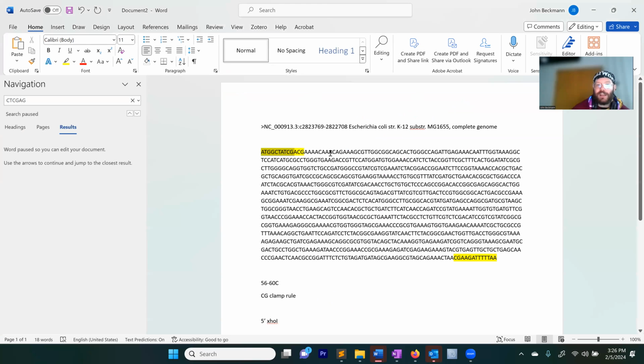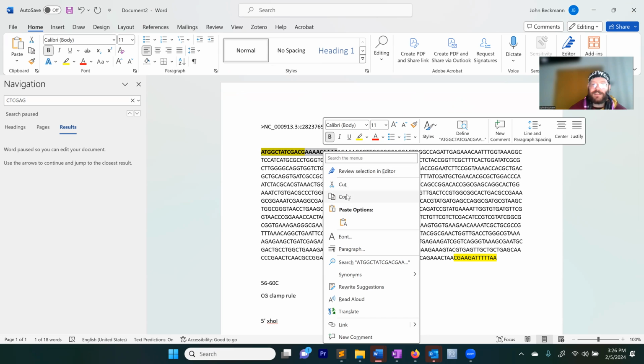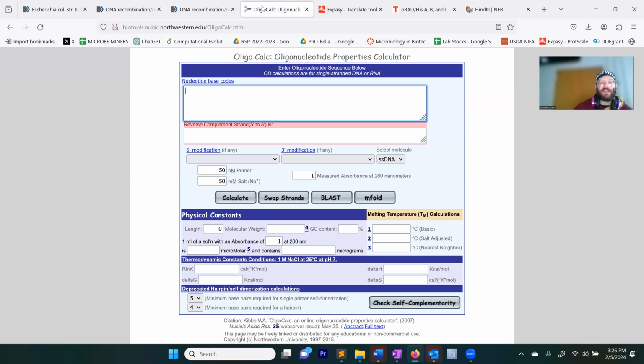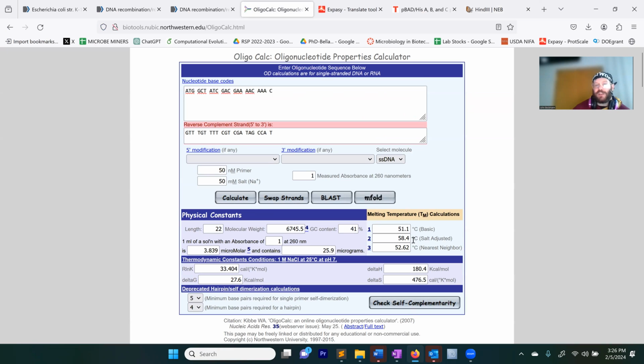Okay. So I'm just going to take a guess. Let's go to the C and let's see what kind of annealing temperature we get. So I'm just going to copy the sequence. On the internet, there is an open source program called OligoCalc. I just Google OligoCalc and you'll find this. You can paste your sequence in here and click calculate and it will give you what's called the salt adjusted annealing temperature. This is the one you want to look at. So it's 58.4, which is pretty good. So this primer is looking pretty good.